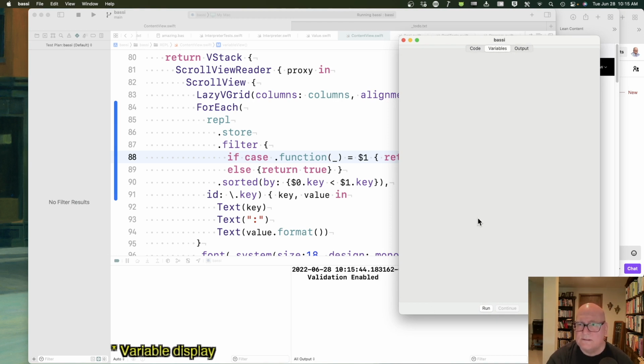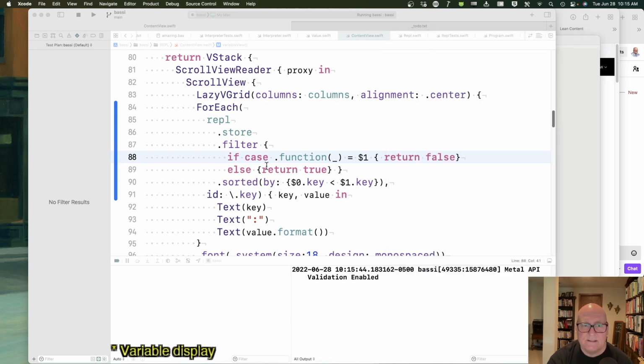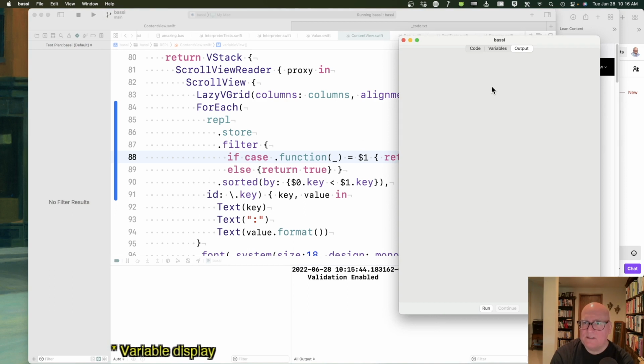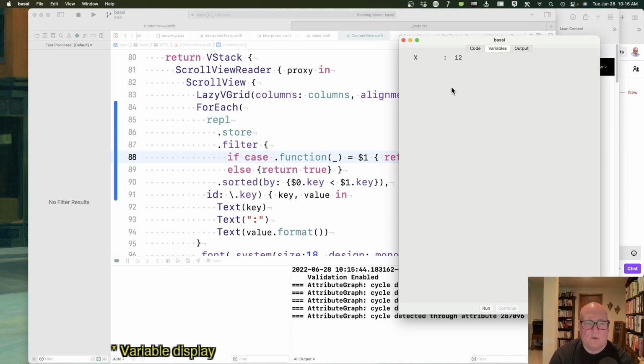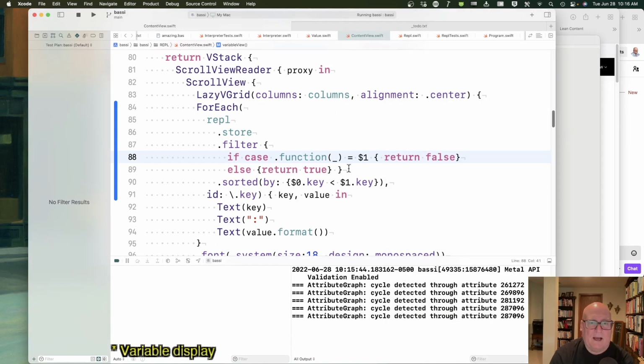Variables. Oof. Everybody's going to be false. That doesn't make sense. Code. Oh, did I insert it? No. Run that. Variables. X is 12. Okay. I don't know.